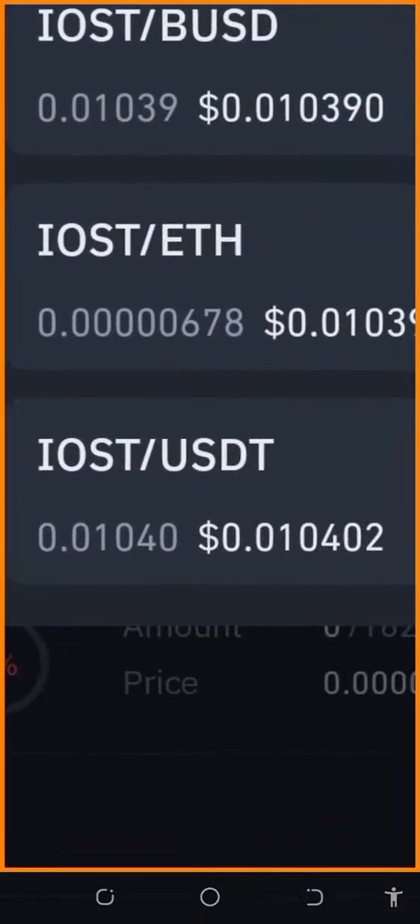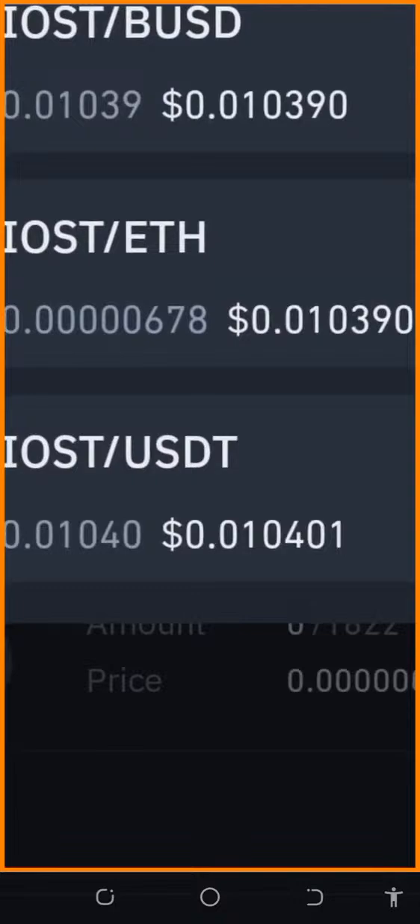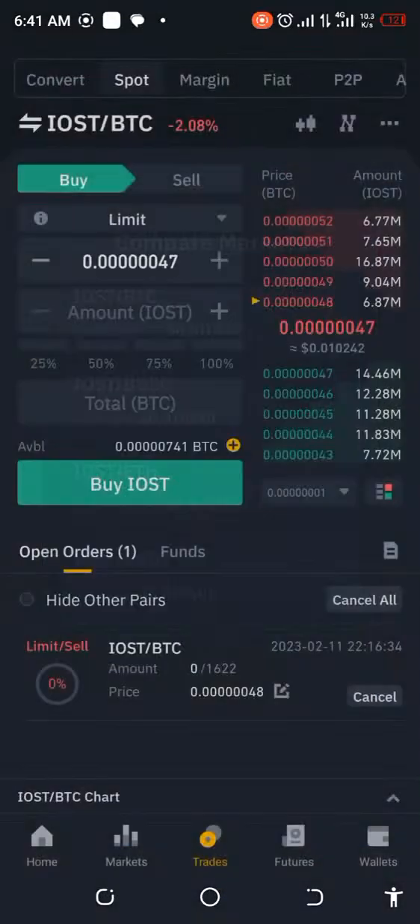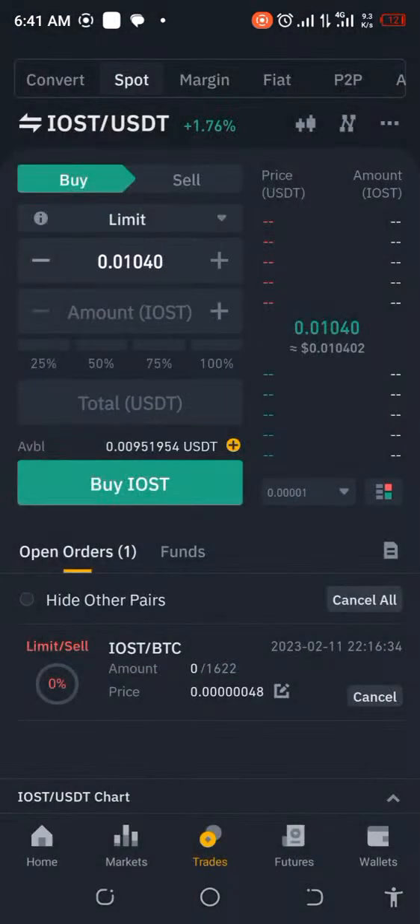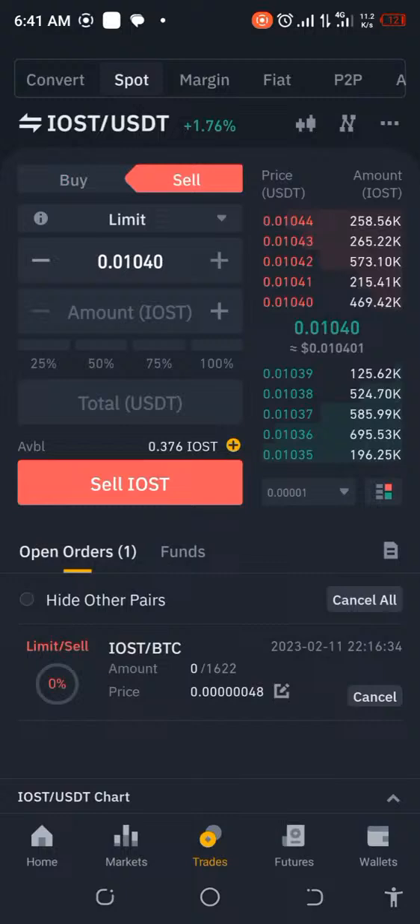IOST USDT is actually 0.0104. So at this time, we can employ the boomerang strategy where we do the sellback. We'll try and check it and see if this is going to give us some profit. Let's put it there and simulate first. Let's click on sell. We bought it at 0.0103, and this is 0.0104.